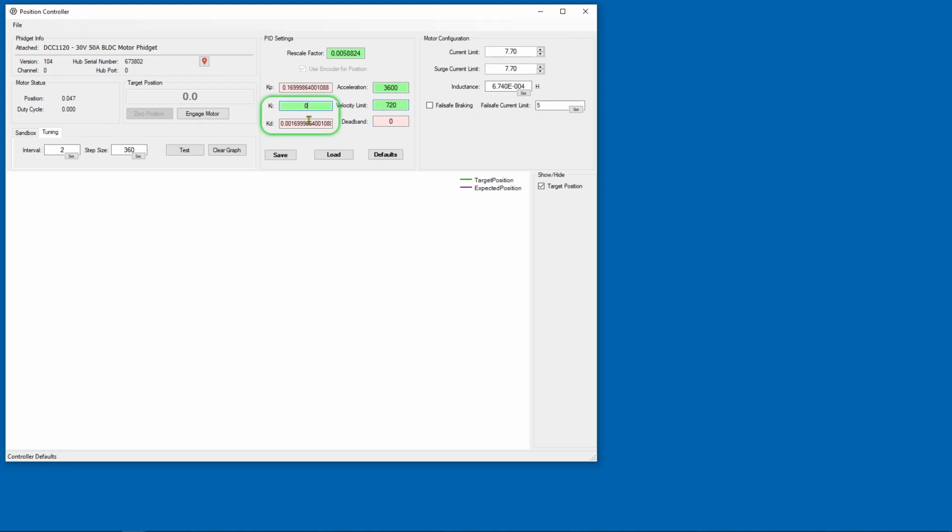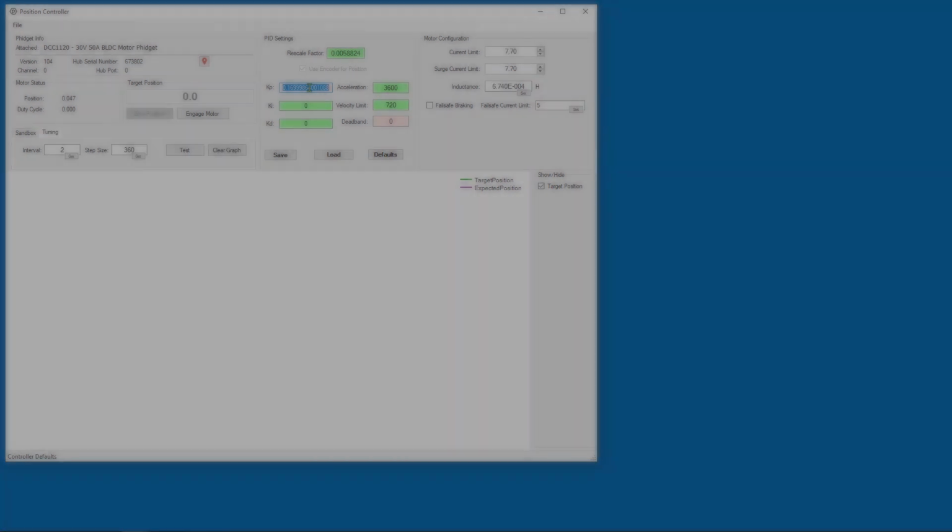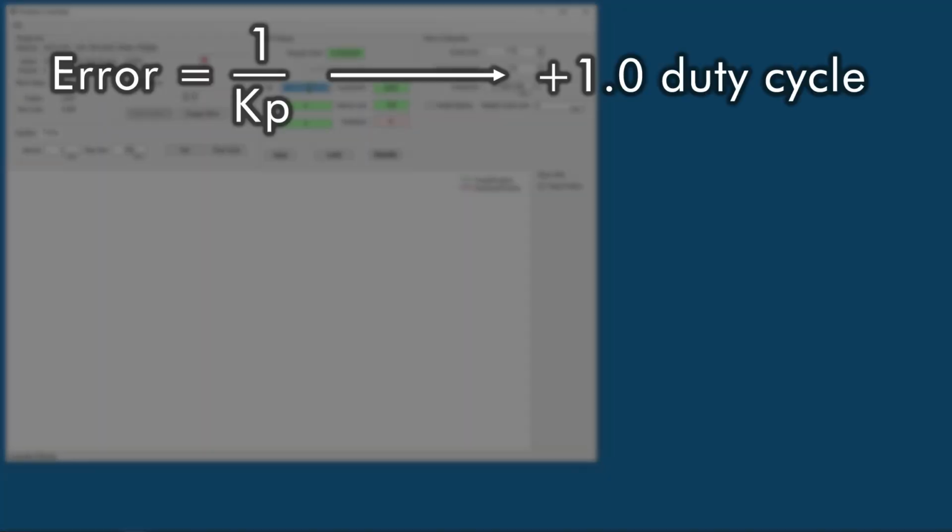Set Ki and Kd to 0 for now so we can focus solely on Kp. Kp drives the motor proportional to the error in the system. Error is defined as the difference between the current and expected position. When error in the system is 1 over Kp, the motor will run at 1.0 duty cycle, which is full power.